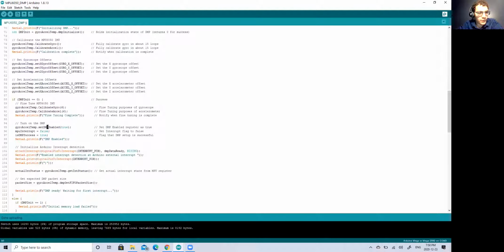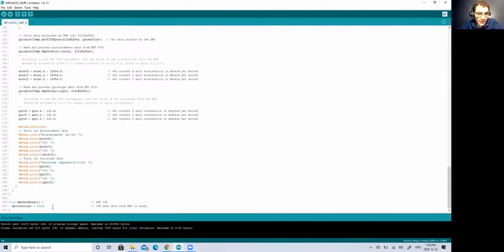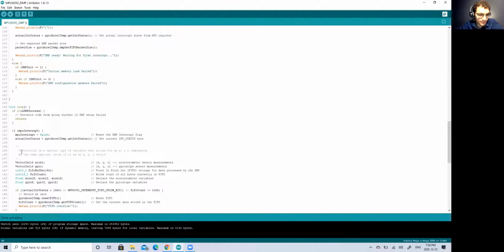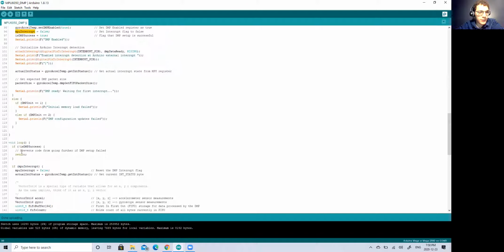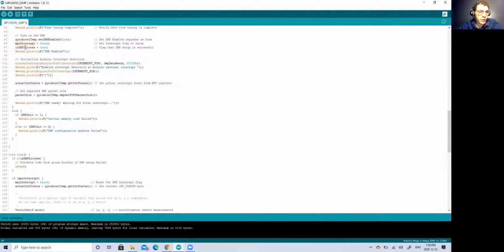To turn on the DMP, all we do here is we set the DMP enabled, and then we will start it by saying the MPU interrupt is at false, because that is important, because the minute that there is an interrupt, that will turn it to true, then it will go to the ISR here, and then it will turn it to true. And then, of course, if that occurs, then if the DMP is successful, it is going to evaluate to true here.